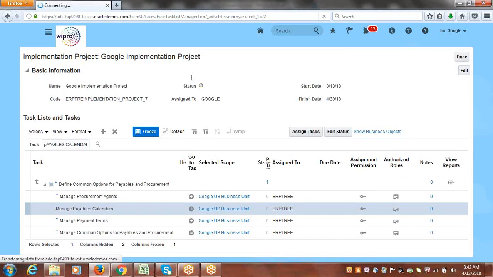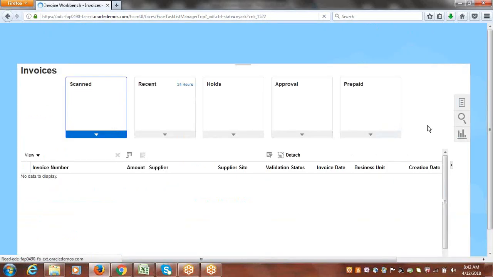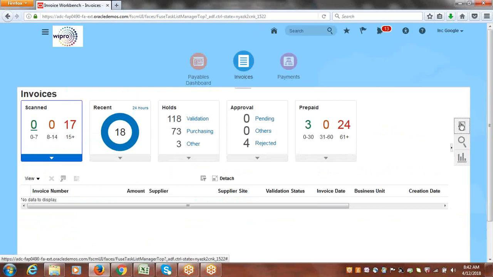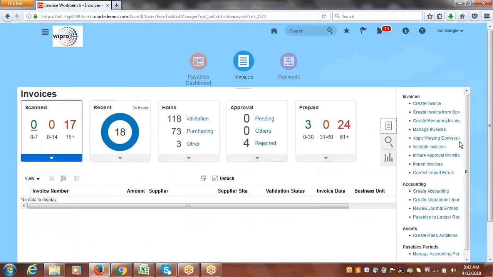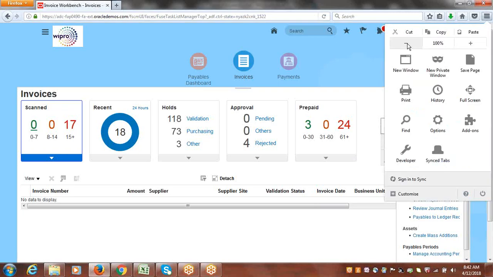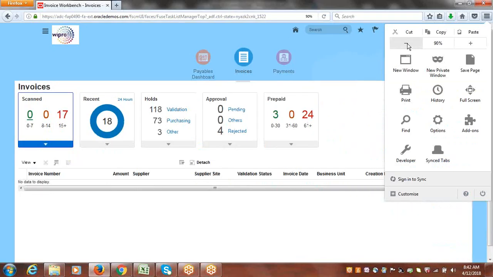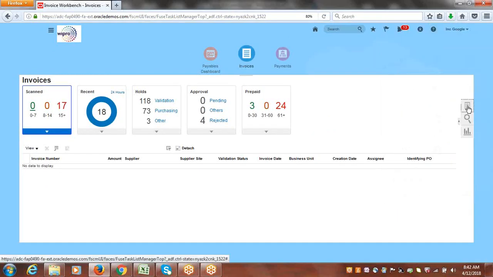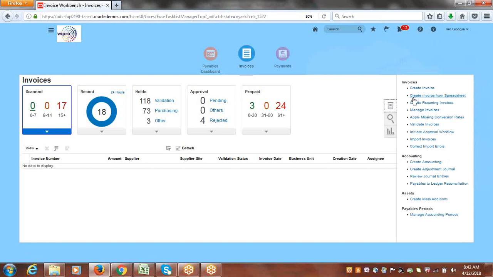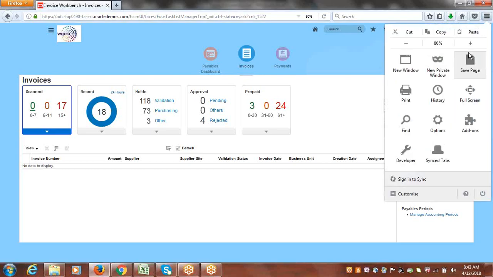To create the recurring invoices through a spreadsheet, go to the invoice workbench. Click on the invoices task, go to the task list. And here we have a task called create recurring invoices in spreadsheet. If you want to see that name, you may minimize this. Now click on this. You could see the task name, create invoice from spreadsheet. Sorry, this is recurring invoices. Create recurring invoices. This we already tested, right? The third task.